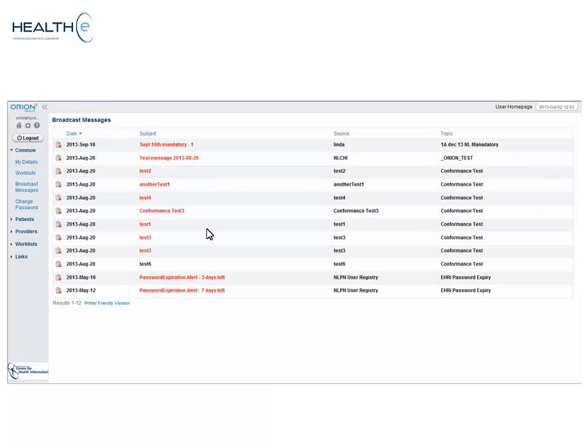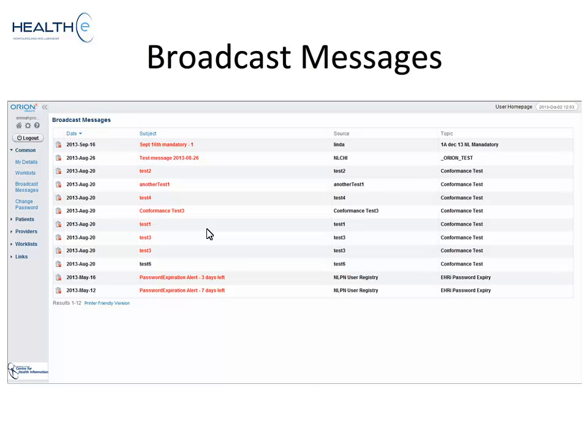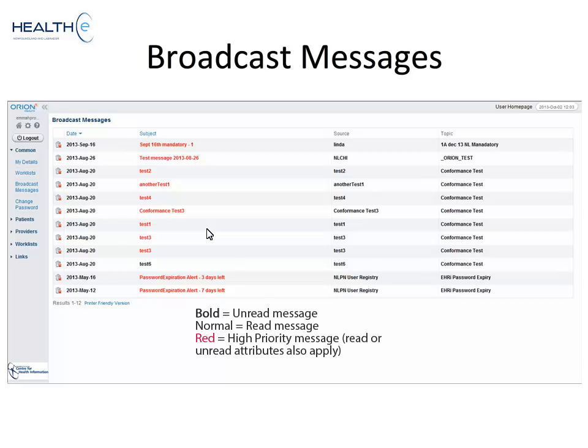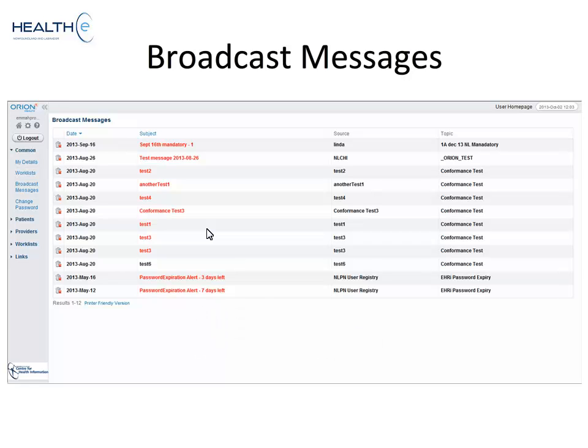Broadcast messages are sorted by date. The following message attributes apply: bold equals unread message, normal equals read message, red equals high priority message. Read or unread attributes also apply. Received messages may be sorted by clicking on the data element column label. From this screen, a user may also delete a message that is no longer required. A detailed view of a broadcast message can be viewed by clicking on any of the information fields in the message list.